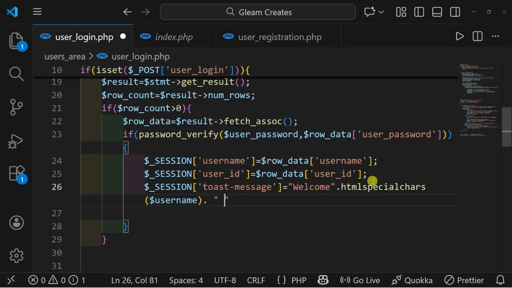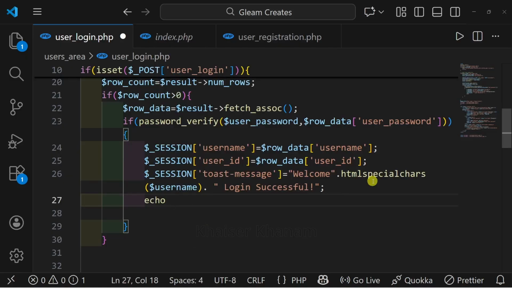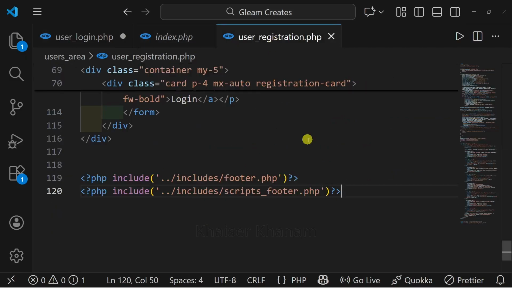Again concatenate. Here I will write login successful. Whatever message you want, you can display. I'm just going to display this message. Once it is successful, then where should I redirect? I should redirect to the profile page.